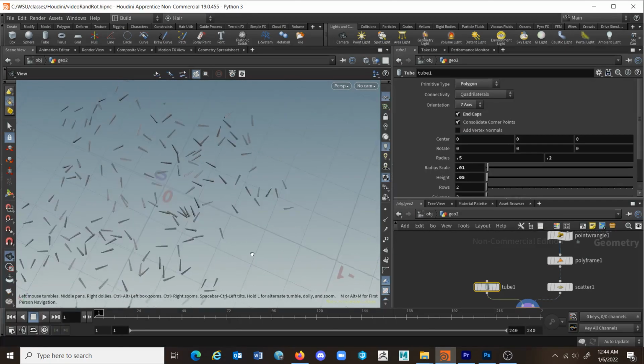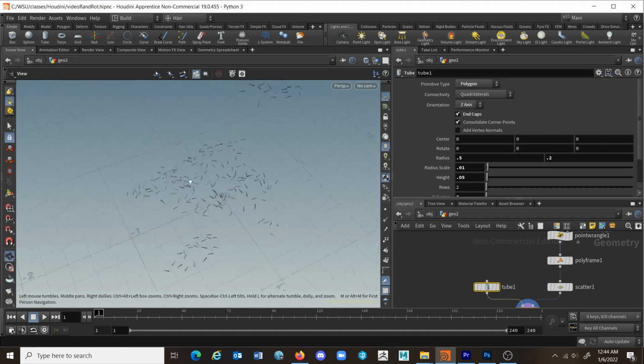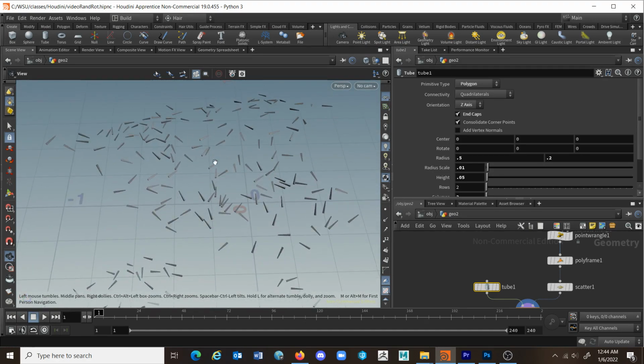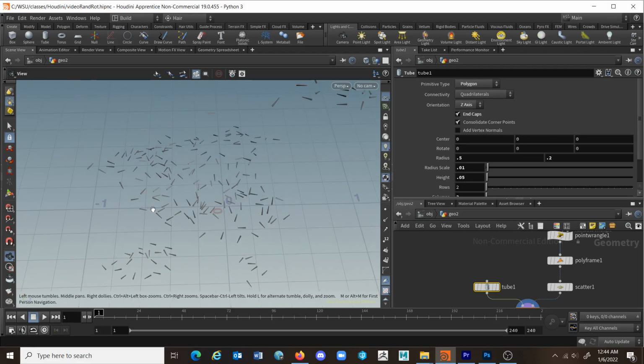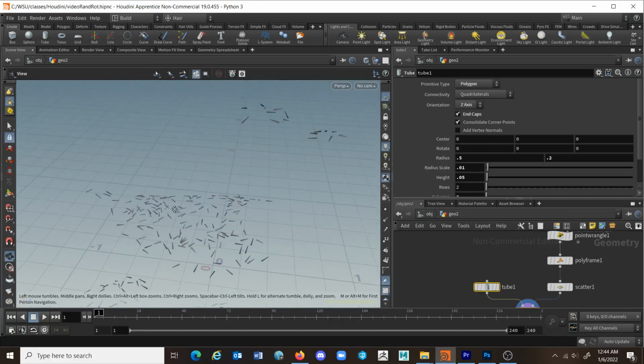By using our polyframe, it just gives us some nice random normals anyways, so it doesn't look too uniform. So if we wanted rocks scattered around, but spun a little bit differently, this right out of the gate just gives us something kind of fun.